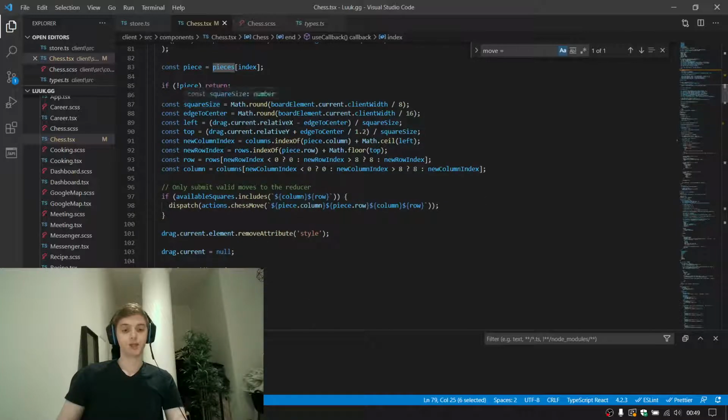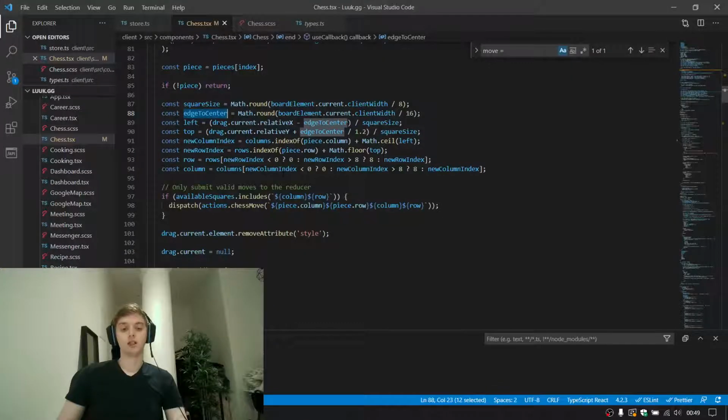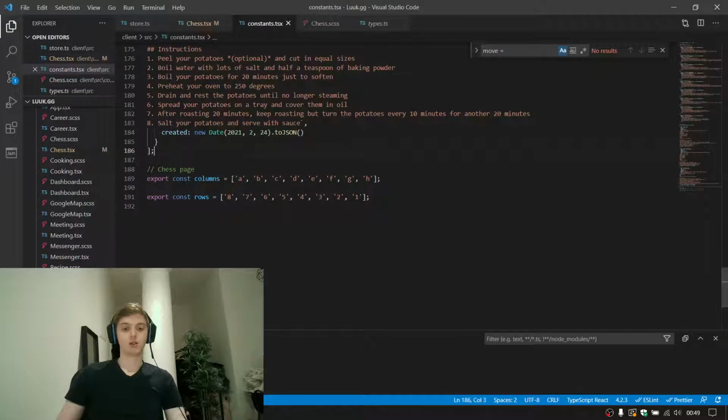Okay, so how do I do it? I need to calculate the size of the square. So I take the current width of the board divided by 8 and take also the edge to the center. So I need half a square to create the edge to the center. And then I'm going to get the exact location that you are away after dragging, in the amount of squares. And then I can just take the coordinate of that piece and I take the index of that piece of the coordinate. So in columns and rows, those are constants that represent the coordinate system.